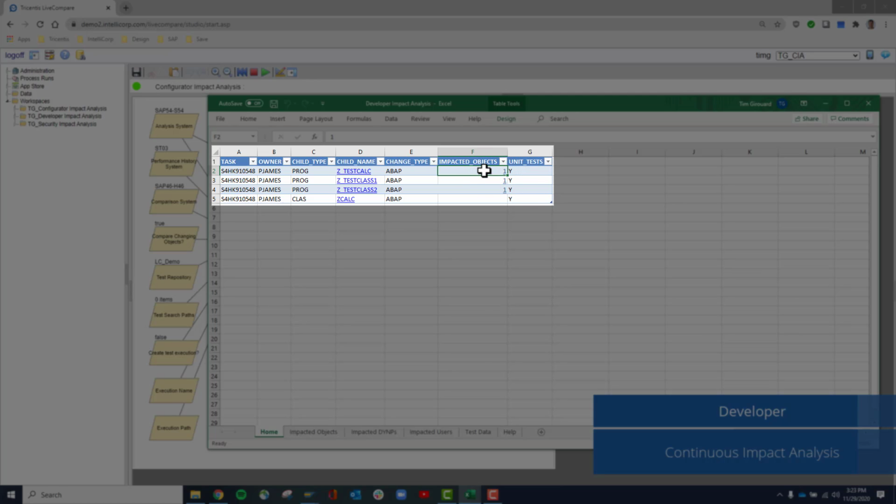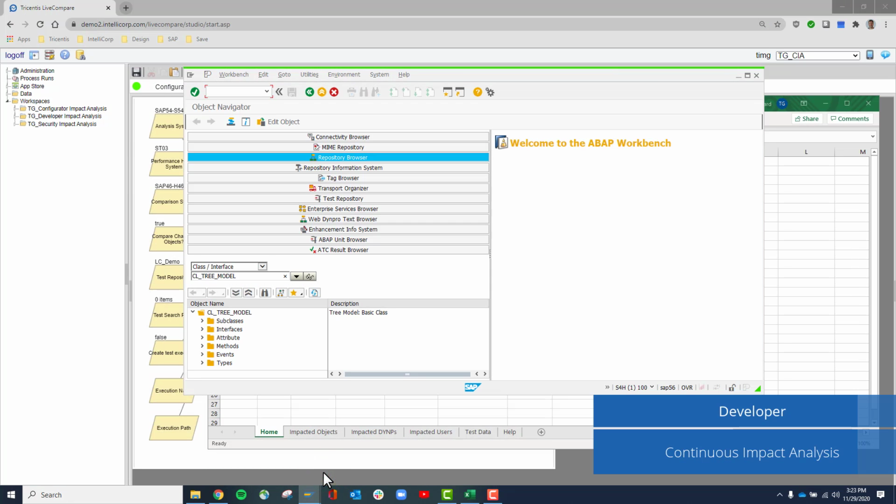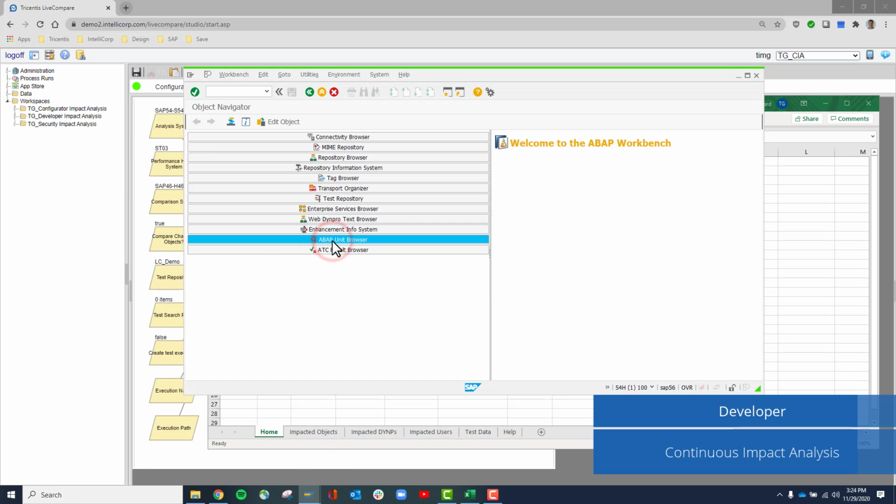Now, the new feature in developer impact analysis is this unit test. The unit tests tell you if the object itself is eligible for testing within the ABAP unit test framework. If it is, simply launch SAP, transaction SE80, go to the ABAP unit browser, and here you can execute your tests.